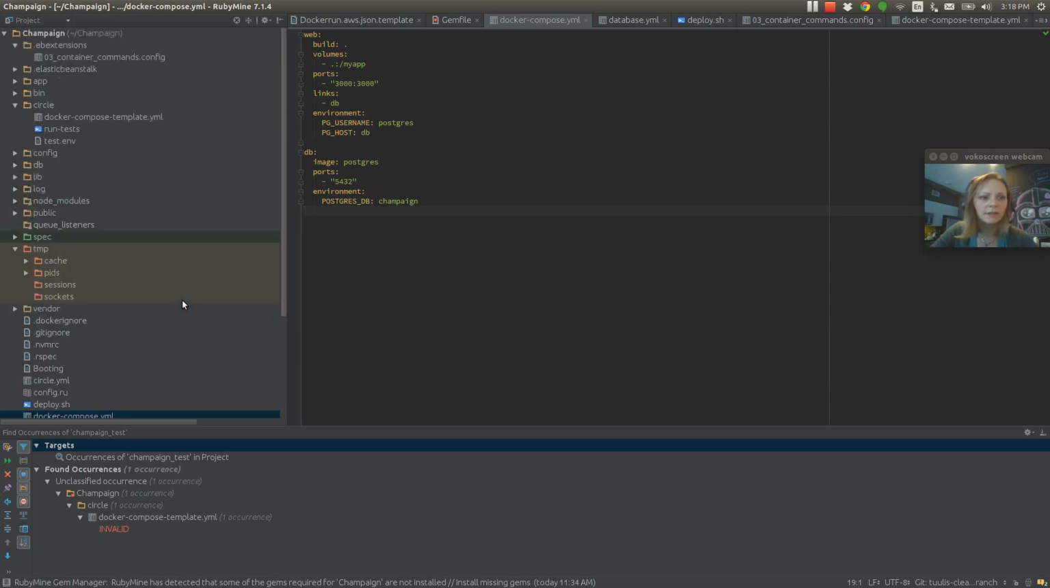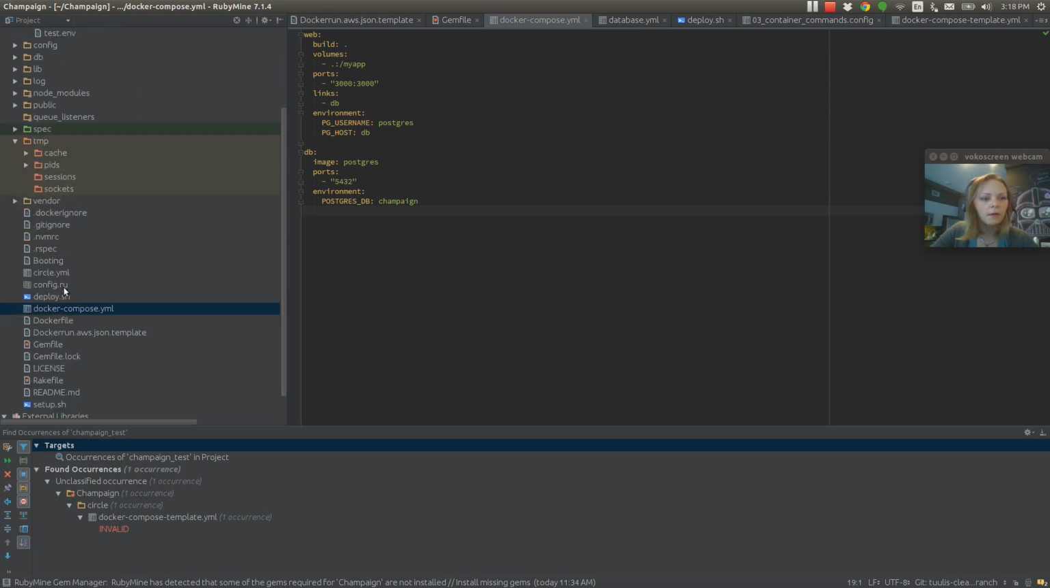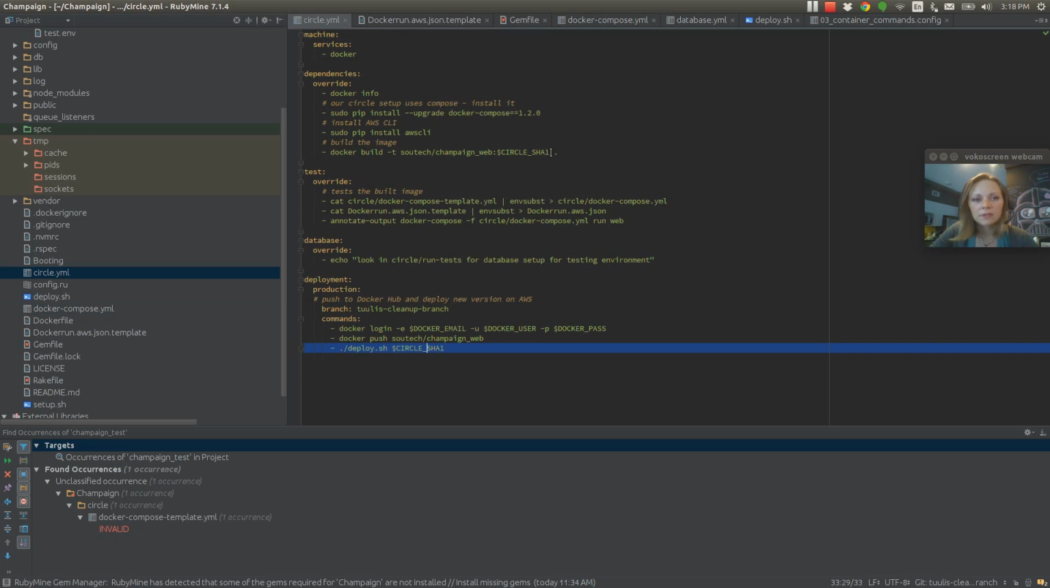On CircleCI things are a little bit different. Where is that? Here. So this is our Circle YAML. It looks different now that we swapped to services Docker instead of Ruby or Rails, because when you're running a Rails application, it knows to assume a lot of things like what to run for tests and stuff like that. With Docker, there is more manual setup.